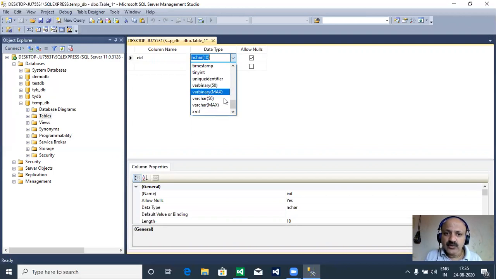So there is a variety of data types, a rich set of data types. Smallmoney is there, smallint is there. So the range and number of data types is large in SQL Server. So I will show you, and now we can take the integer data type, that is a number, and not allowed to be null.